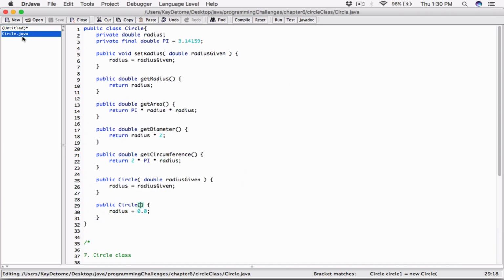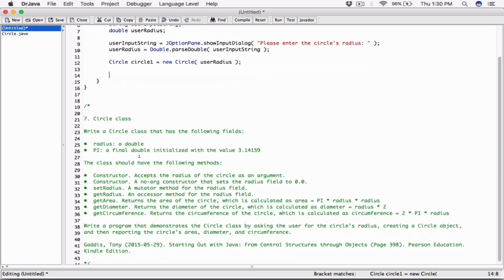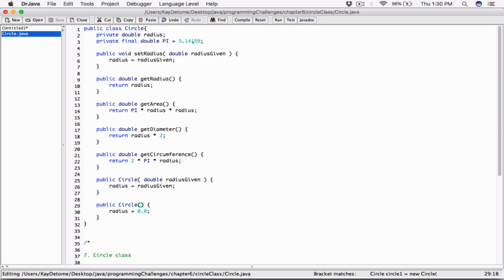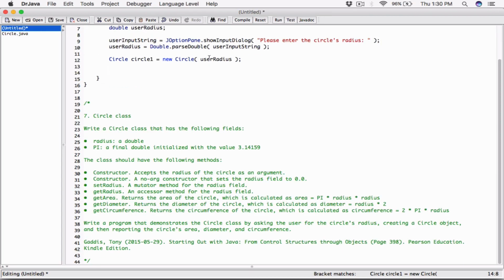Now, let's see what the question said after that. It said creating a circle object, which we've done right now. We've created a circle object with the user's radius, and then reporting the circle's area, diameter, and circumference. Okay, so to get the circle's area, we know the circle has a radius now because we've given it a radius. We know it has pi, which is a constant. We defined it in the class.